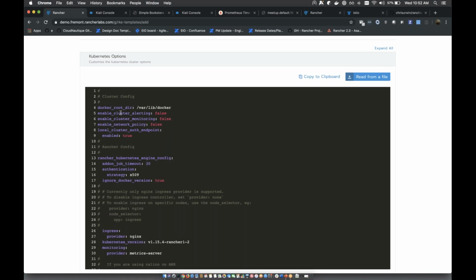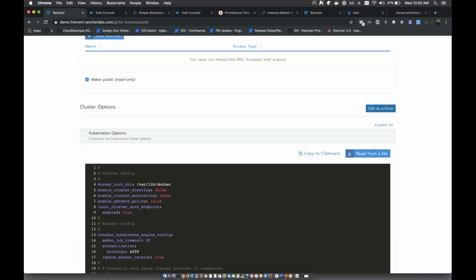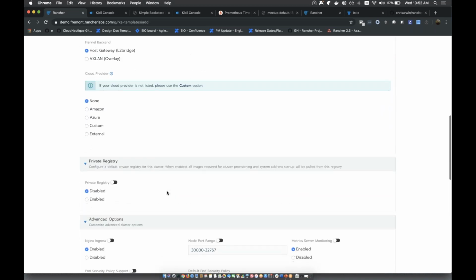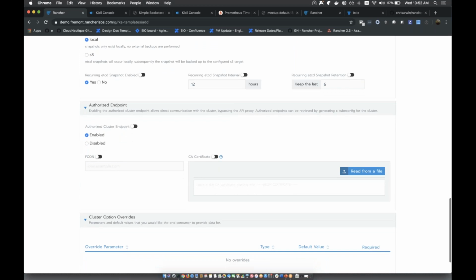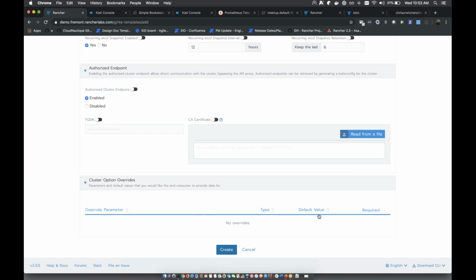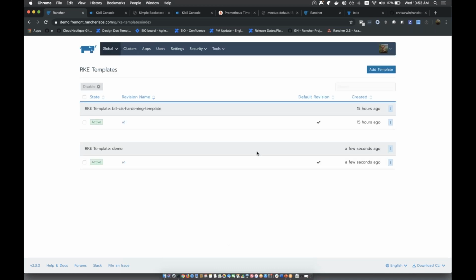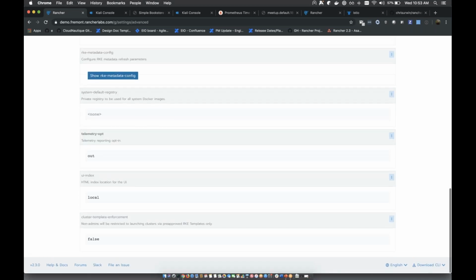And so you can see the endpoints. These are our high-level cluster settings. And then the Rancher Kubernetes Engine config is now placed under this section. Then I can go back to editing as a form. I can have all of these settings, the advanced options, or whether or not the endpoints are enabled. And then I can actually set down here, add additional overrides. And now, what that looks like, if I wanted to, I could enforce a cluster template as an admin. I could say all clusters must be provisioned with this.